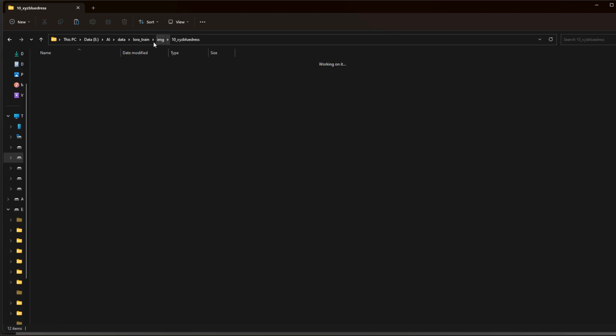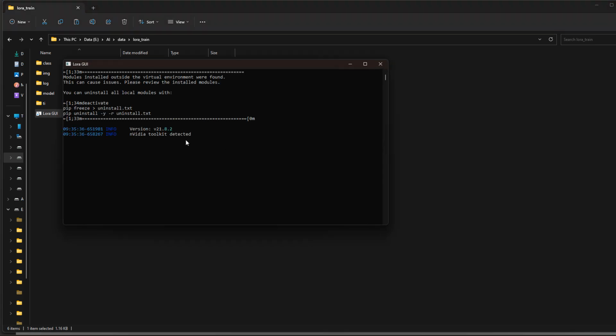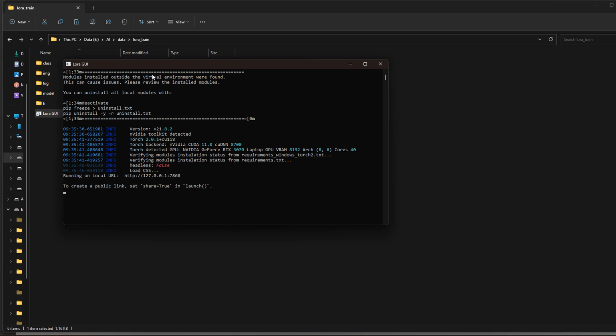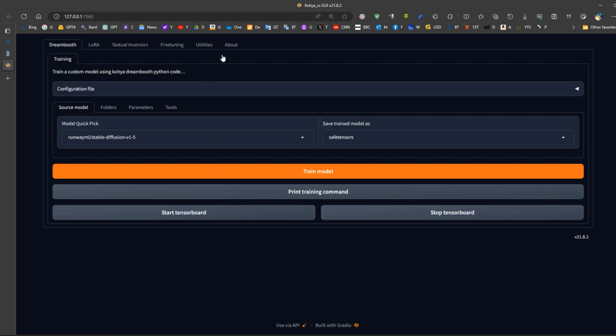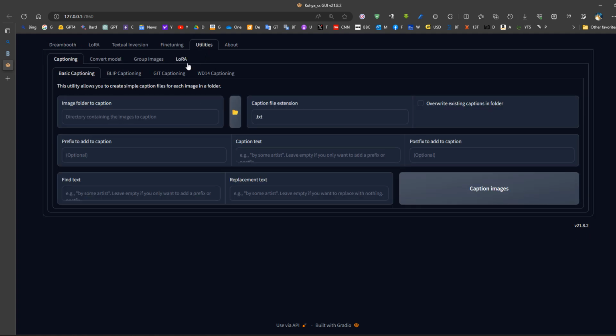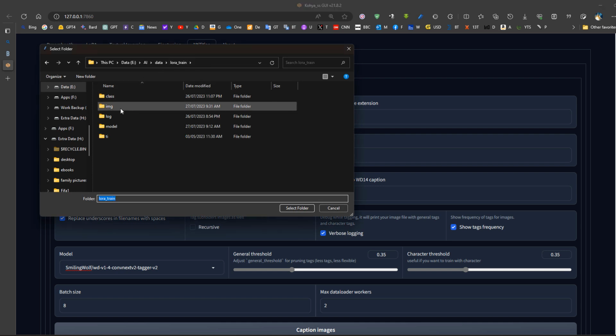Now we can launch the Kohya SS graphical user interface so that we can start the LoRA training process. The first thing that we would do is to caption. We would go to utilities, captioning. I will use WD14 captioning because it's used more often in Stable Diffusion. Now we choose the folders that we want to caption.